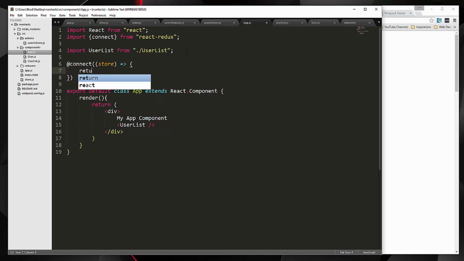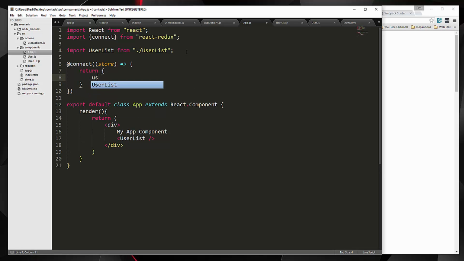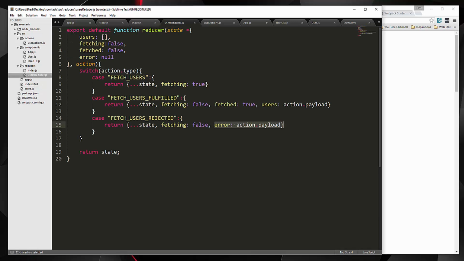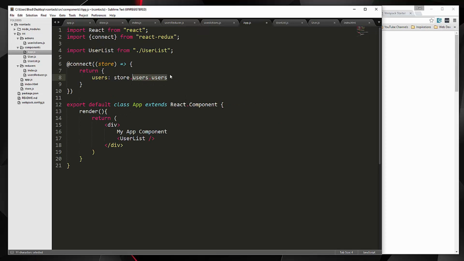And then we're going to say return users, and that's going to equal store.users.users. Alright, now the reason that we have this twice is because if we look in index, our user reducer we're importing as users, and then if we look in the actual reducer we also have this array called users, so that's why we're putting that in twice.